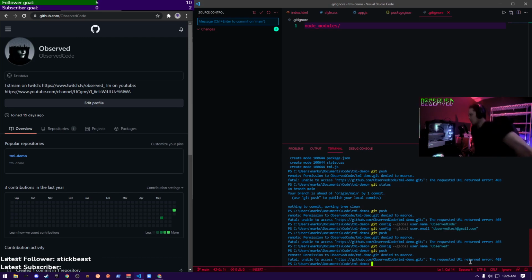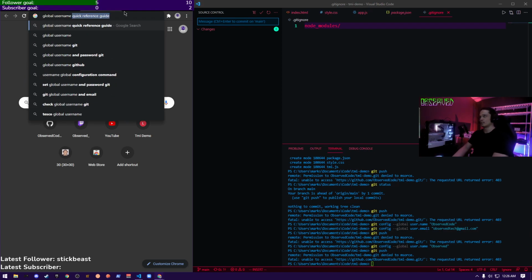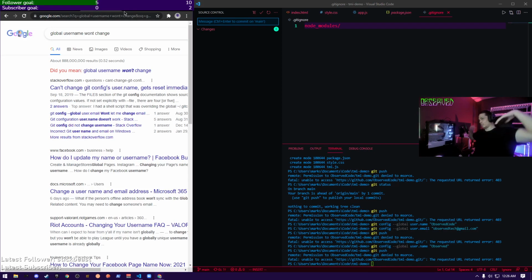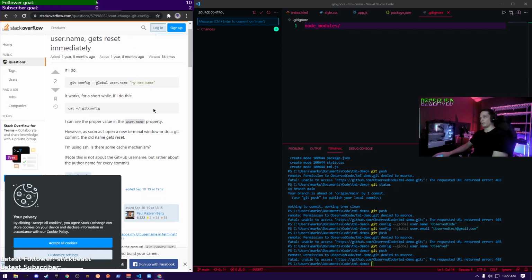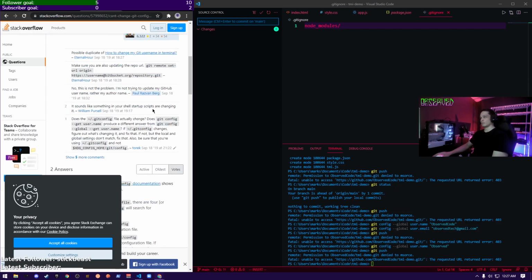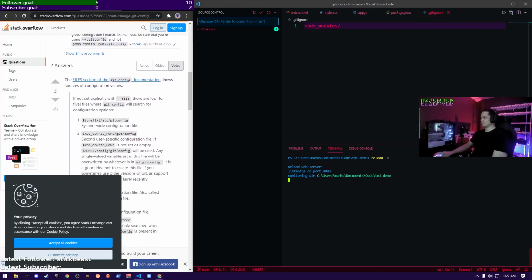Okay. Wait, why is it? Okay. Global username won't change. A lot of debugging. Git config username gets reset. Global. Git config global user.name, right? Do I have to get rid of that, and then add another one?